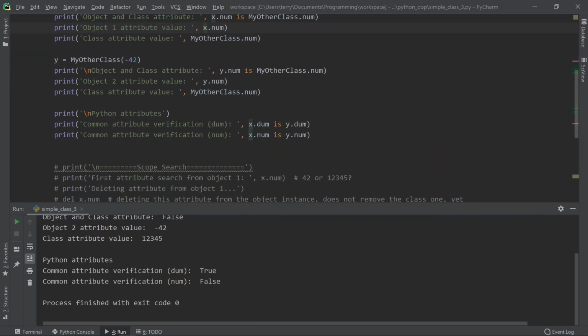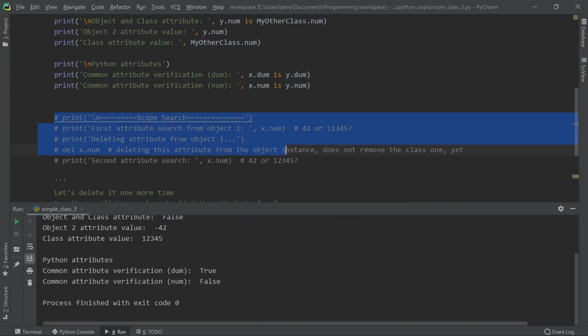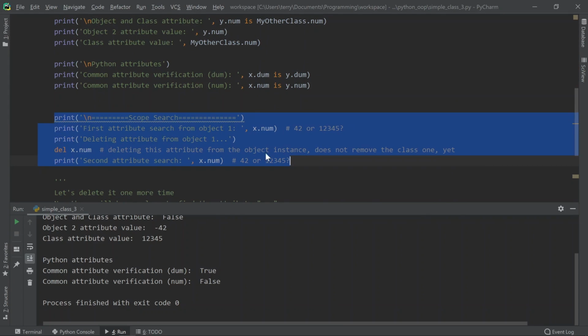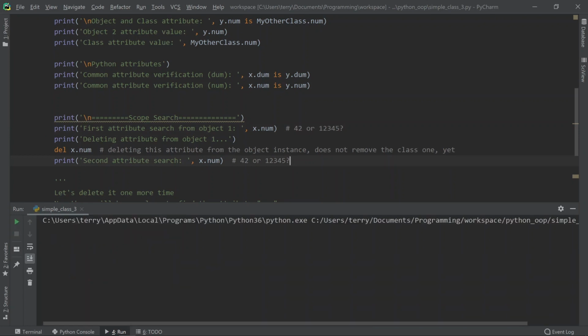Okay. Now, we mentioned scope, right? So it's probably a good idea to talk about scope a little bit. If we print the first attribute from object 1, x, we're going to see which value, 42 or 12345. Hopefully we'll understand what's happening. And then after that, we're going to delete this attribute, and you can use del x.num. So we're going to delete whatever attribute exists in x, and then we're going to print it out a second time. So let's see what happens here.